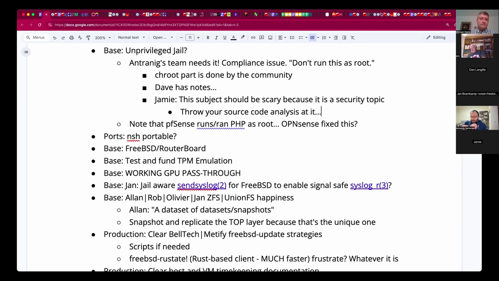And I agree with Jamie. Even as security engineers, it's scary when you touch the kernel like that. Oh, it's unprivileged, except for that moment.